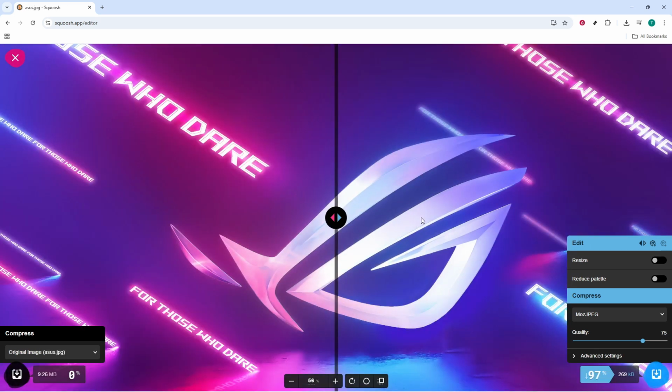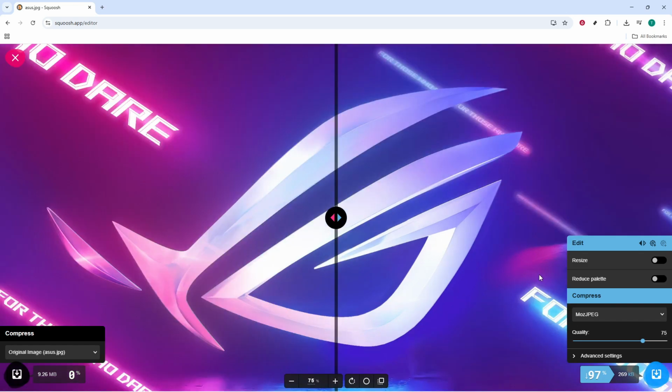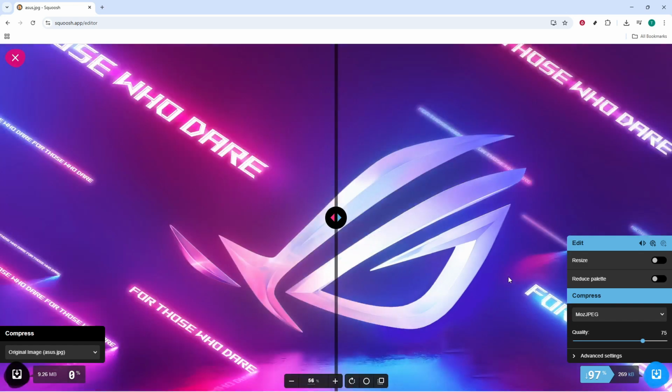Now choose an image from your computer. Squoosh supports common formats like JPG and PNG. Once it loads, you'll see a preview with a vertical comparison slider. This lets you check your original on one side and the compressed version on the other. You can zoom in to inspect fine details like edges, text, or gradients, handy for judging compression quality.